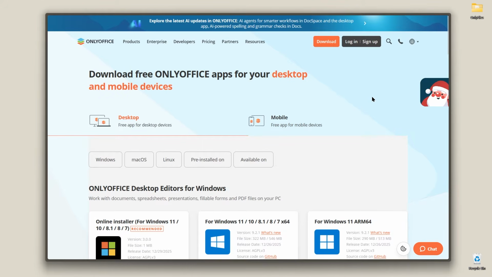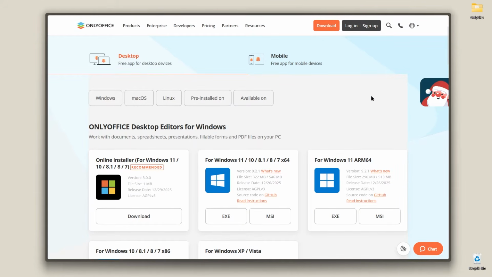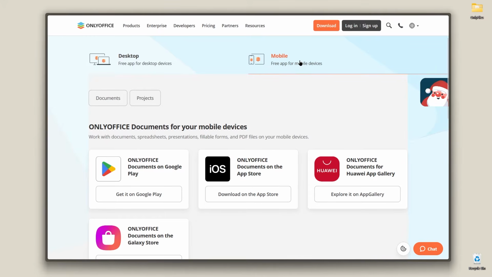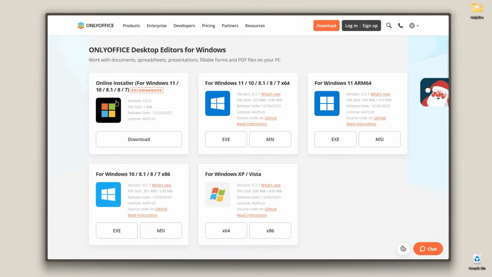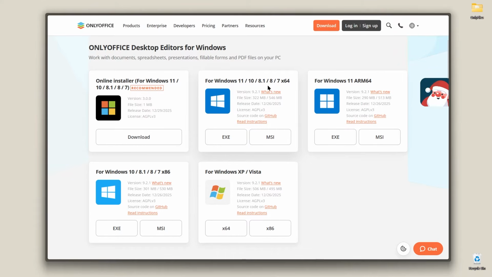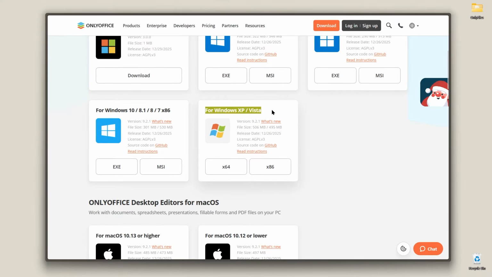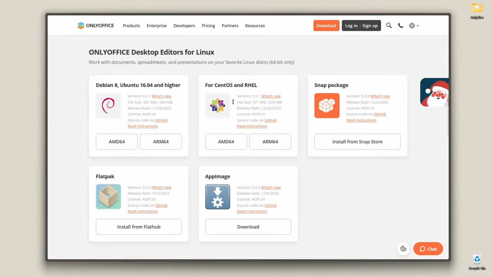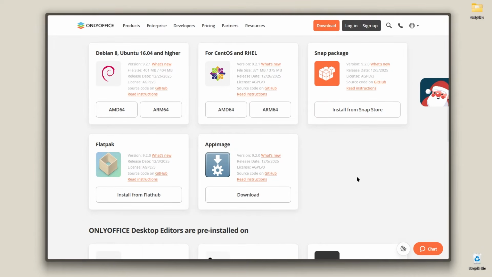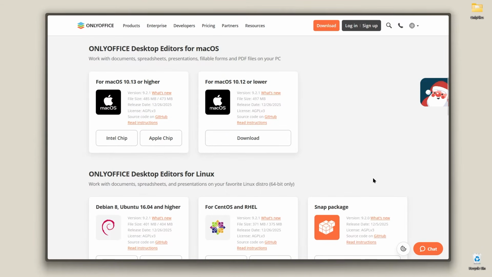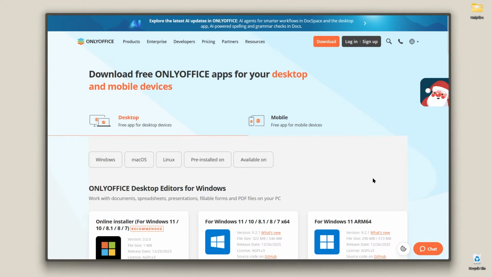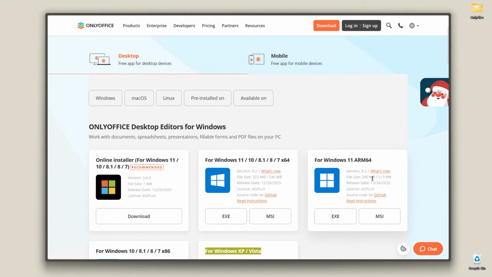As you can see, OnlyOffice is available on both desktop and mobile. Windows with almost all the versions, even Windows XP and Vista, macOS, and Linux desktop, which is really widely used these days. You can also self-host the AI you want. I explained that in the recent video about browser OS, so feel free to watch that.